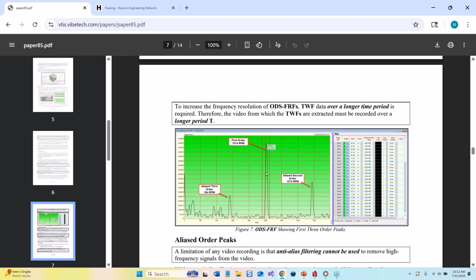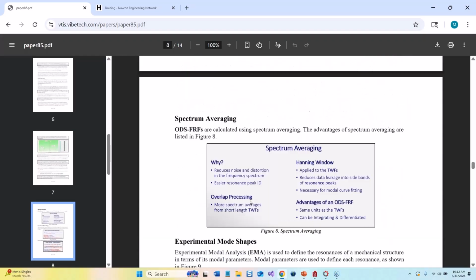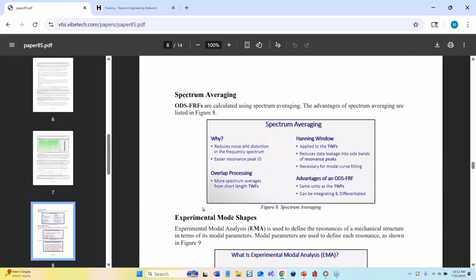If we have an order, this is a picture here of the first order, the running speed of a machine at, let's say, 1,000 RPM. And here's the second order, 2 times that speed. Well, it's not at 2,000 RPM. It's aliased about what's called Fmax, the max frequency of the data. So we'll get into some of that and talk about how we can actually identify those.